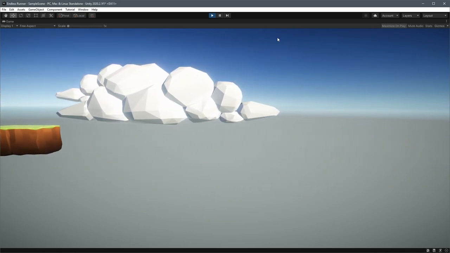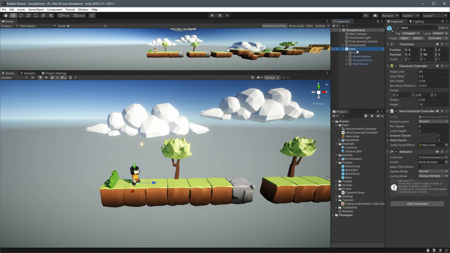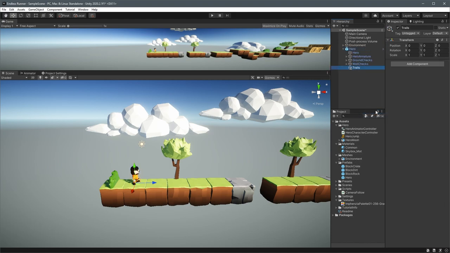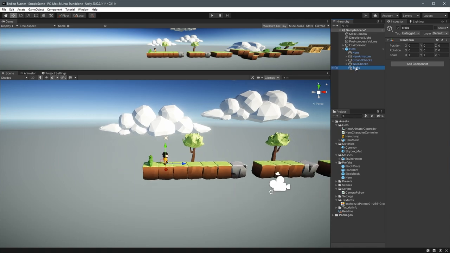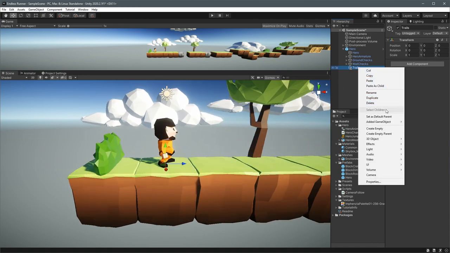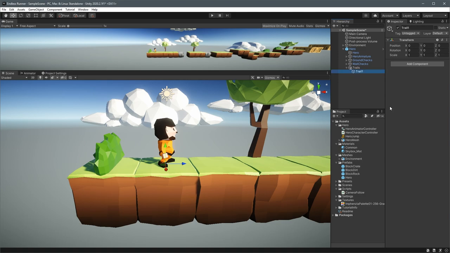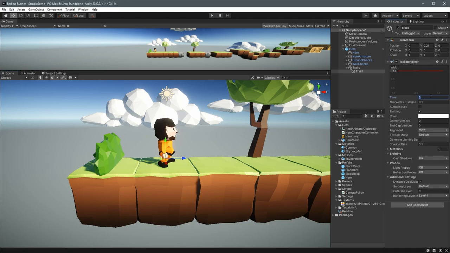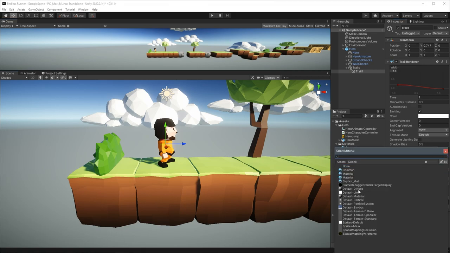I'm going to add one more thing, that's speed trails. I create a child object of the hero that I call trails, and that will be the parent of a few child objects. I add the trail renderer component to the child object. I reduce the trail time to 1 second, and I make the trail taper off at the end. And then I make it thinner to begin with as well. I set the material to the default line material that's included in the default project.